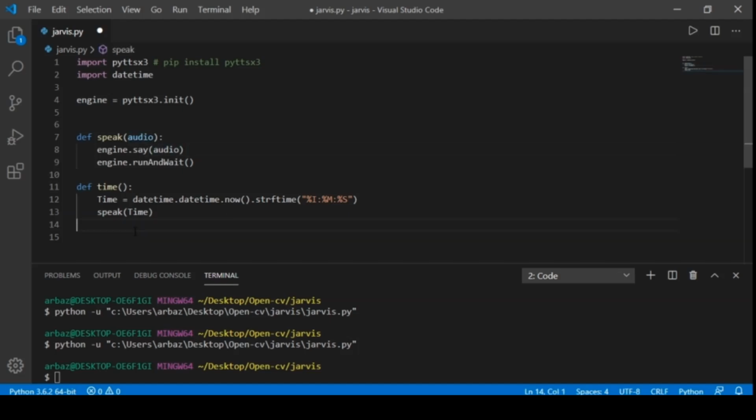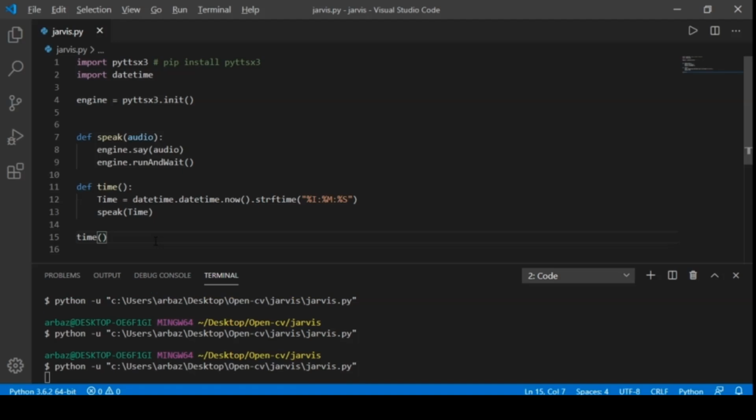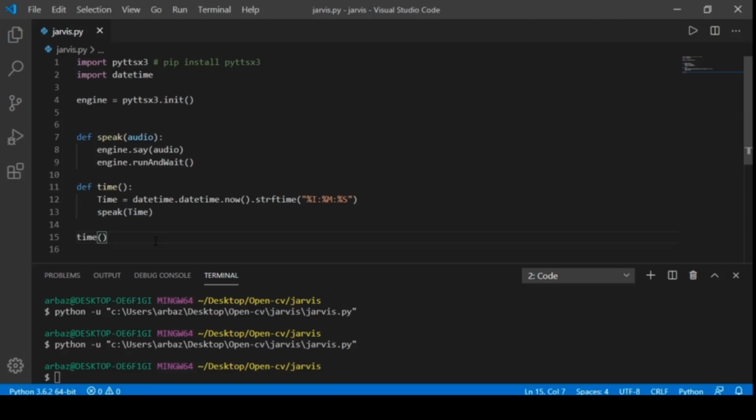So let me just try to call this function at the end of this program, and it should give us the current time using the Jarvis AI assistant. So let me just save this program and try to run it. 7 hours 47 minutes and 49 seconds. So as you guys can see, it is able to give us the current time. So in the next session we will try to get the date using this datetime function. So let's move to the next video.